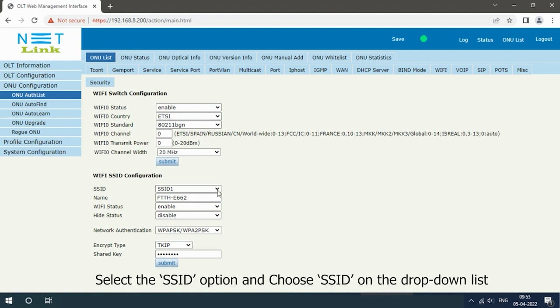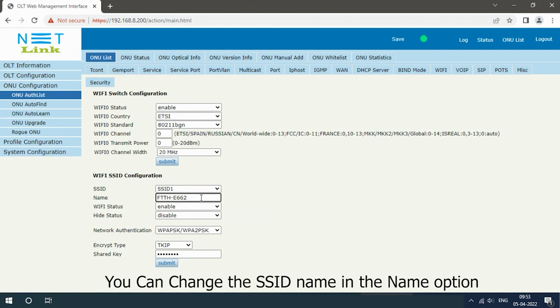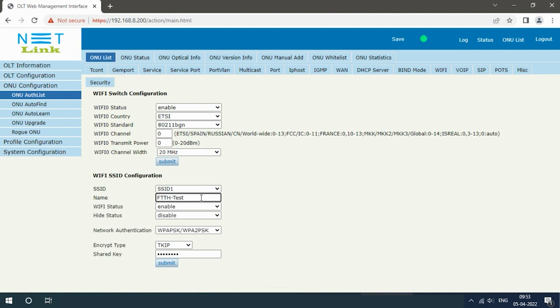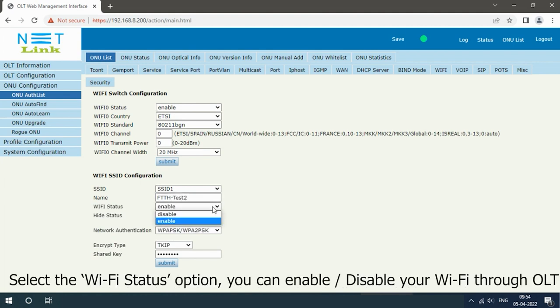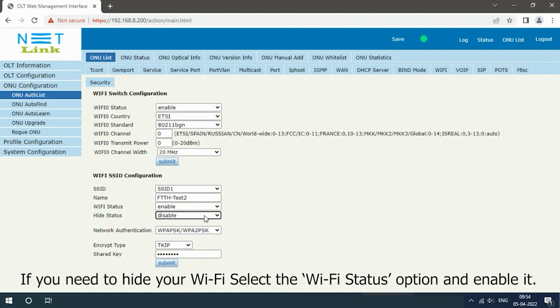Select the SSID option and choose an SSID from the drop-down list. You can change the SSID name in the name option. Select the Wi-Fi status option. You can enable or disable your Wi-Fi through the OLT. If you want to hide your Wi-Fi, select the Wi-Fi status option and enable it.